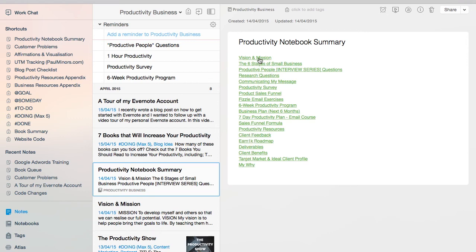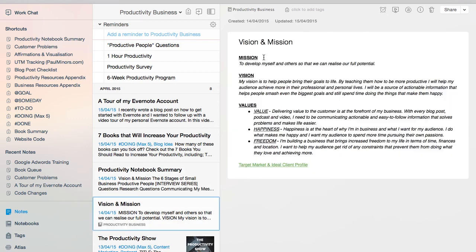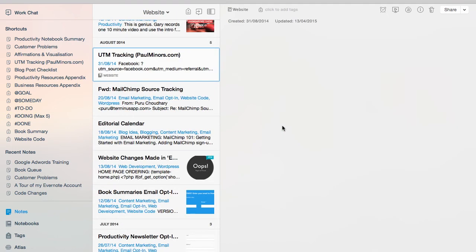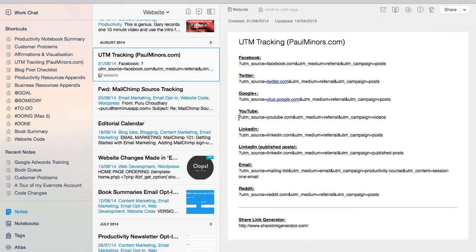And so actually all of these links you see here are similar to a link you would find on the web, except they link to different areas of Evernote. So that's really cool. I have things like some UTM tracking that I add to a lot of my social links. And I want that for quick access when I'm posting to Google Plus or Twitter or something like that.